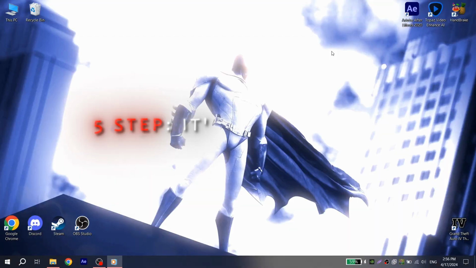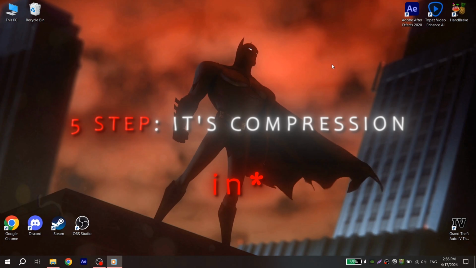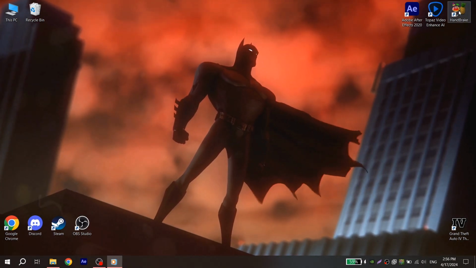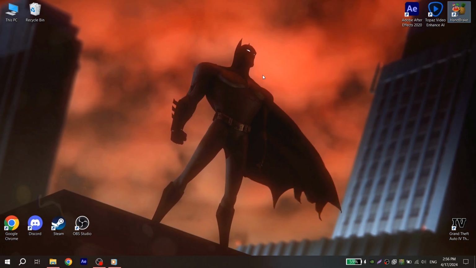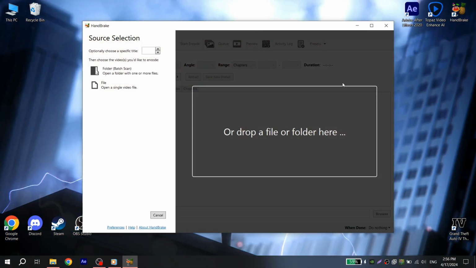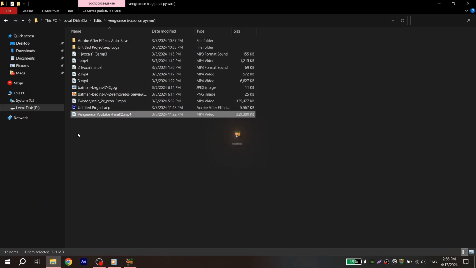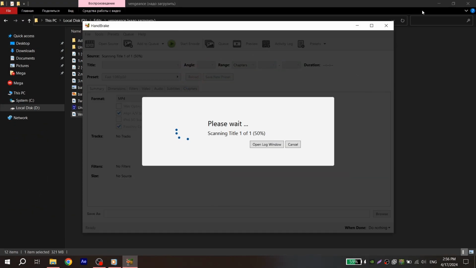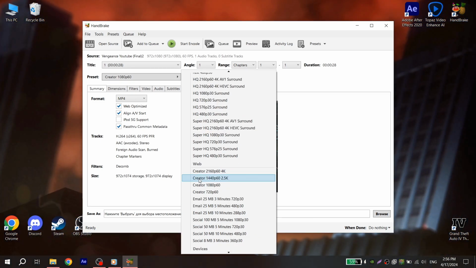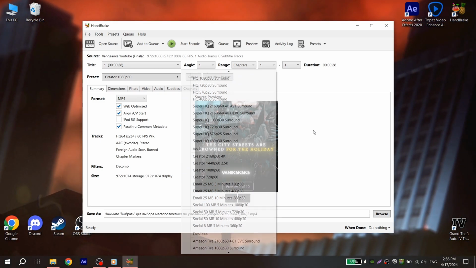Fifth step, it's compression. In order to reduce the compression of video quality by the social network itself, you compress it yourself and do it almost with no loss of quality. A program that is perfect for this task is HandBrake. Open this program, add your video, and for preset put Creator 1080p. If you don't have this preset, just find something with 1080p in the title.